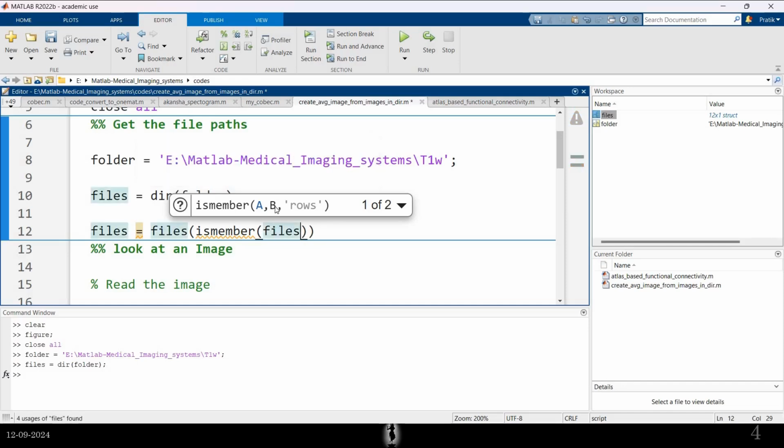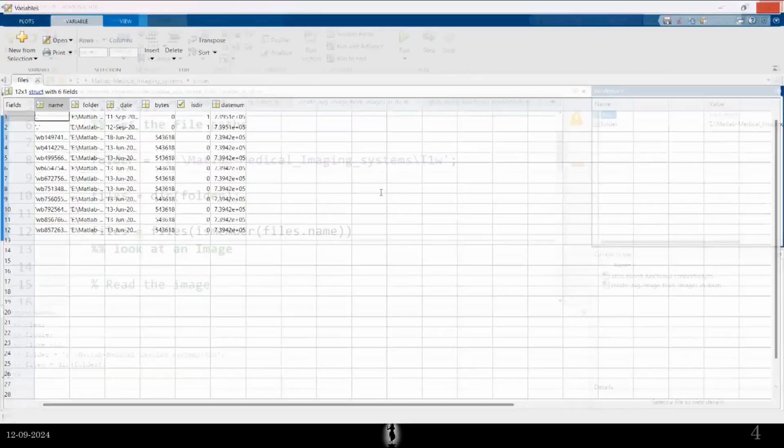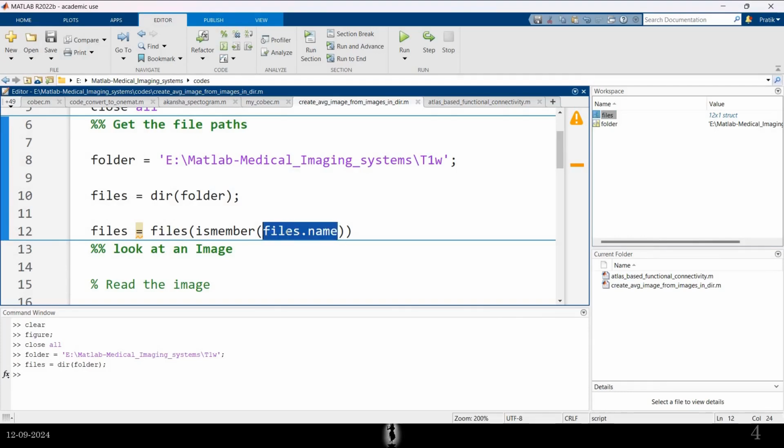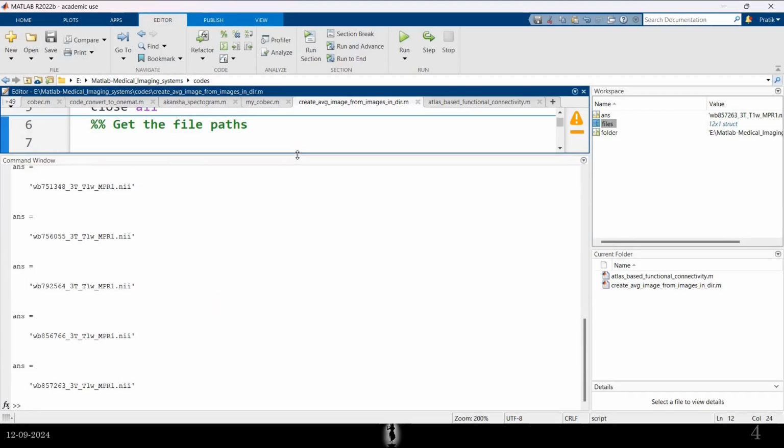My A is going to be the files that I just created, but it expects something that is not a structure, because a structure is this container that has all the things. So I'll just give it the name. This is how you access elements of the structure. We want to access the name field because we want to remove these two, and the way I'm going to identify these two is using the name field. When you just write files.name, it will give you all the elements one by one.